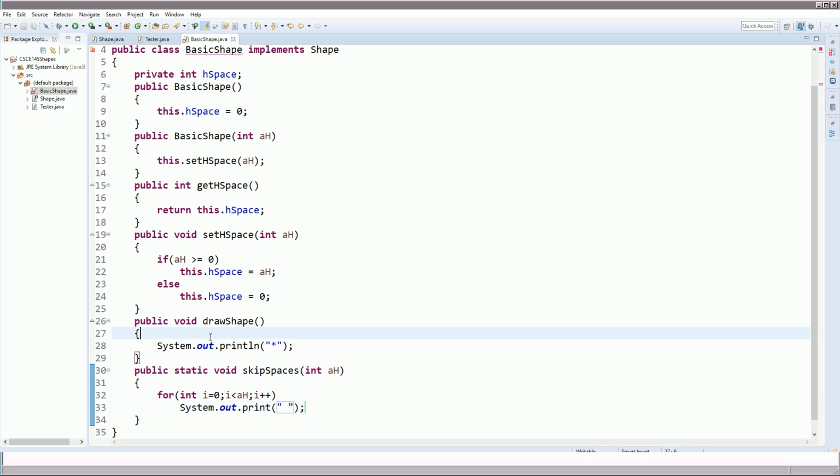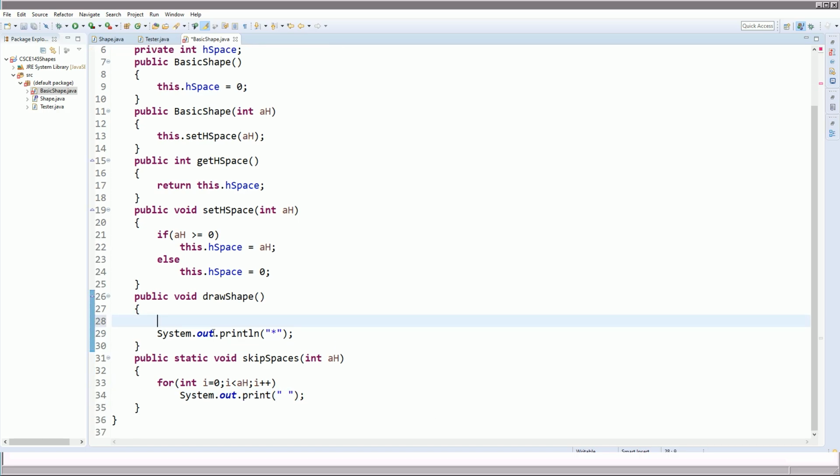Now we can use this. Inside of draw shape, I'm going to call the static method skip spaces with this.hspace. So now whenever we call this, it's going to skip a number of spaces horizontally that's based on this instance variable, but using this static method. And then it's just going to draw an asterisk, a point.